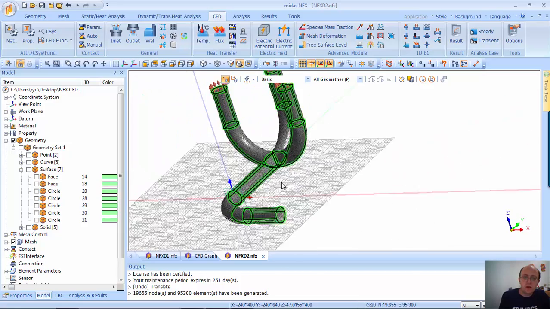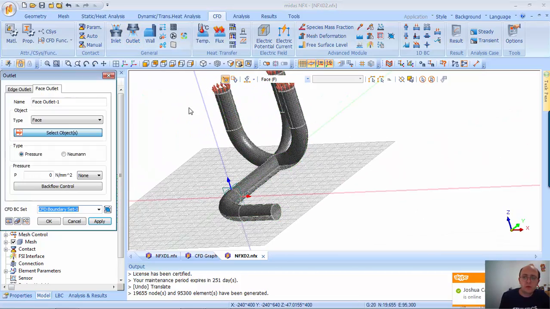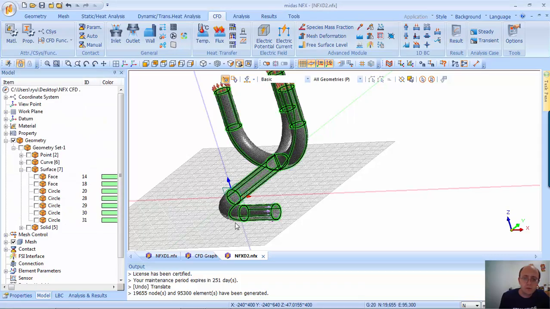And at the outlet I will use pressure 0 outlet. So pressure 0, okay.